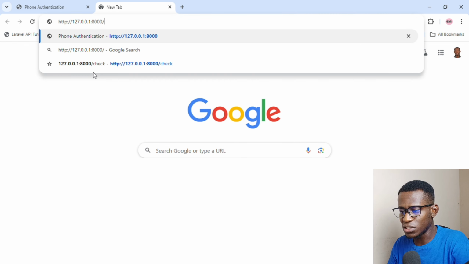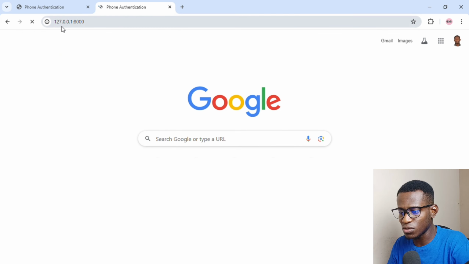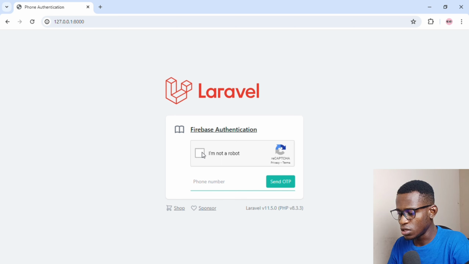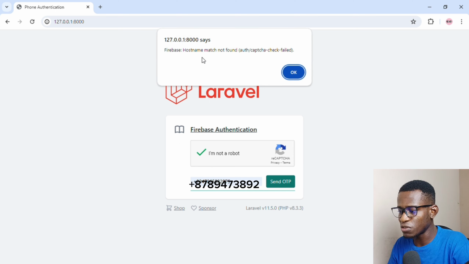If you are accessing the application from this point 127.0.0.1, it's going to fail. So let me just go ahead and show you. I say I'm not a robot, and then it says enter your phone number. I enter the phone number, then I say send OTP. It says host name match not found.